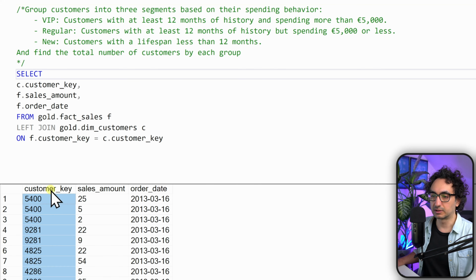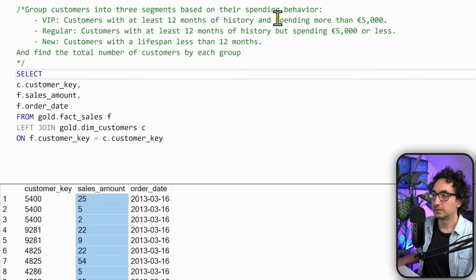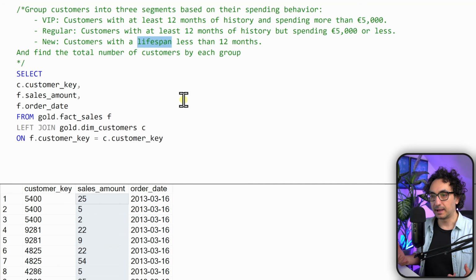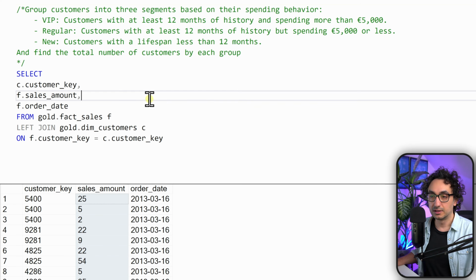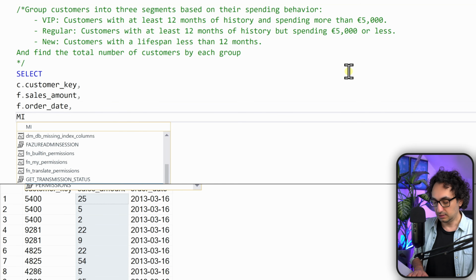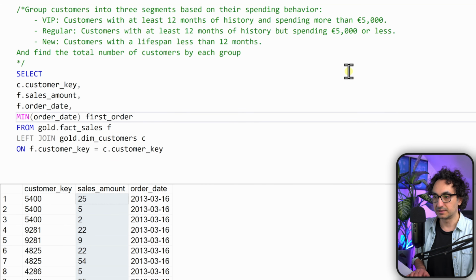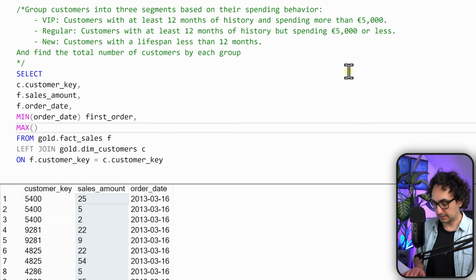Now we can see we have our customers, the sales, and the order date. So now the sales gonna help us in order to specify the range of spending. But now what is interesting, we have to calculate the lifespan. So now in order to get the lifespan, we have to find out the first order and the last order of each customer. So how many months is between the first order and the last order? So in order to do that, we need the min function for the order dates. So this is the first order, and the max in order to get the last order, right?